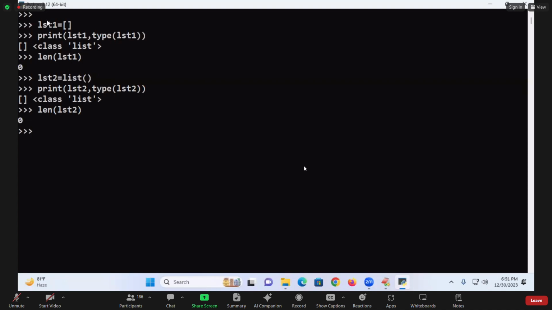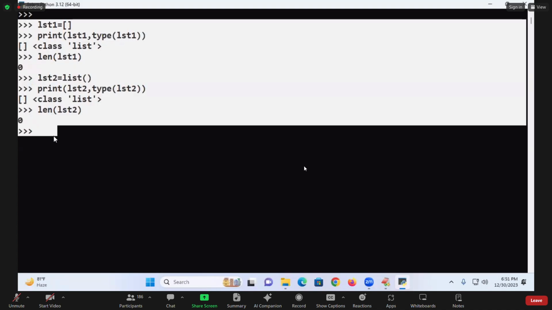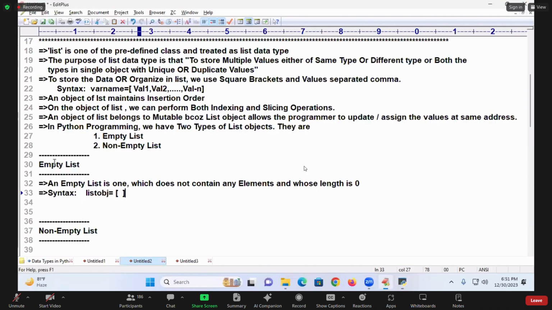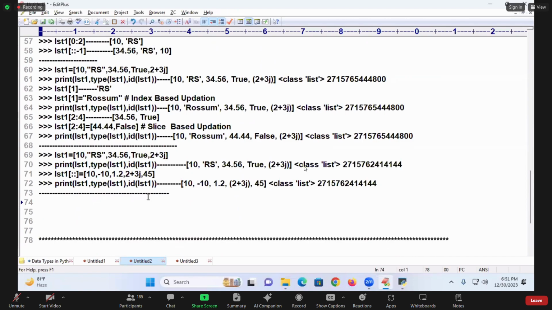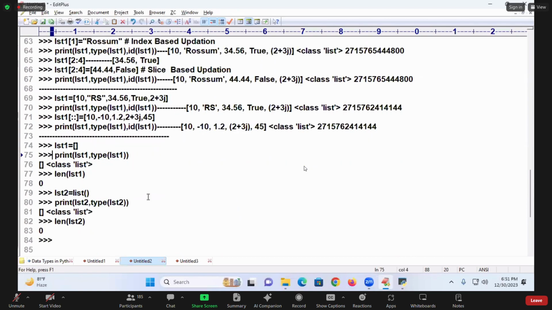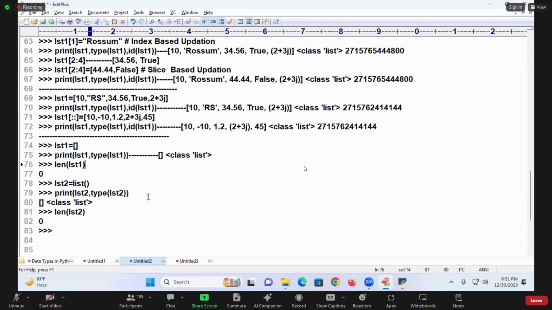How many ways are there to create an empty list? 2 ways. One is variable name is equal to empty square brackets. One more way is LST object is equal to list of. That particular example I will post here. Concept related example.